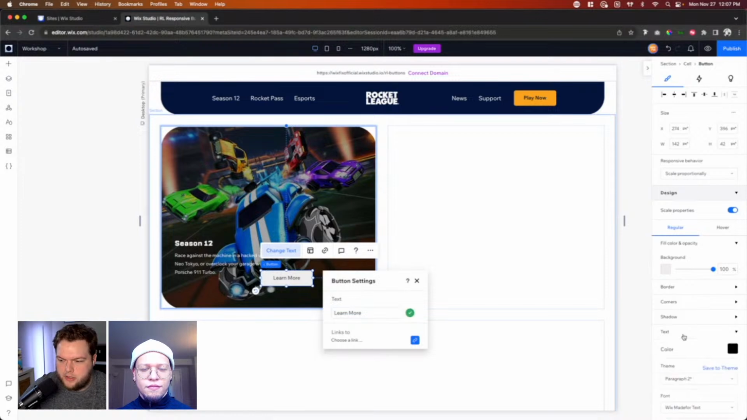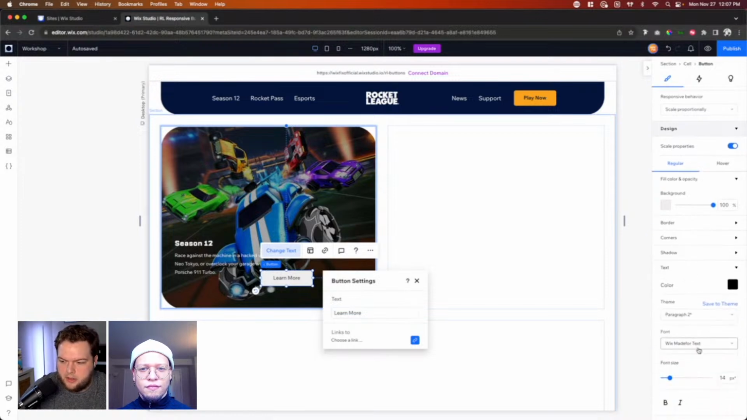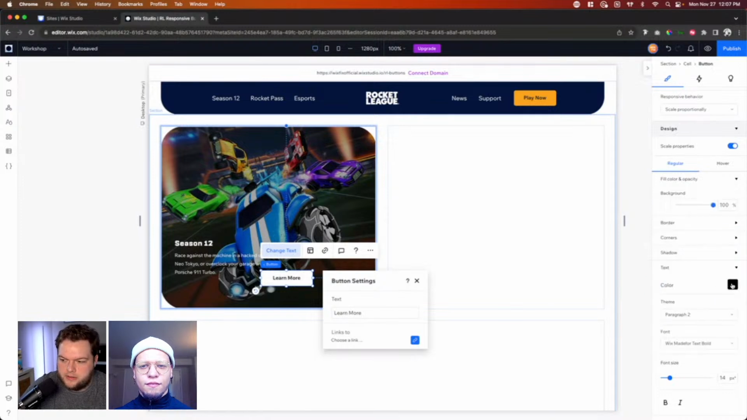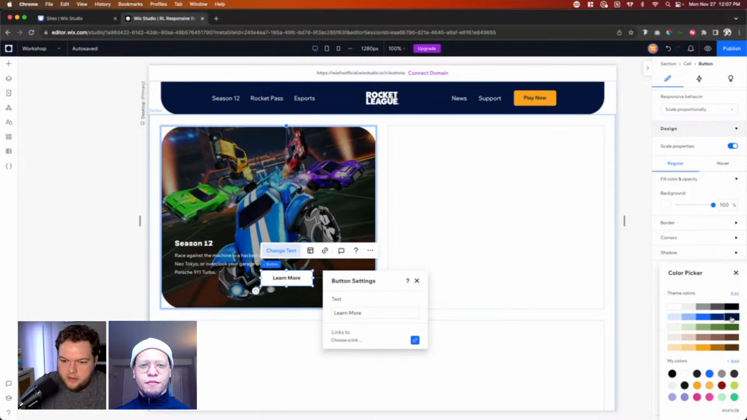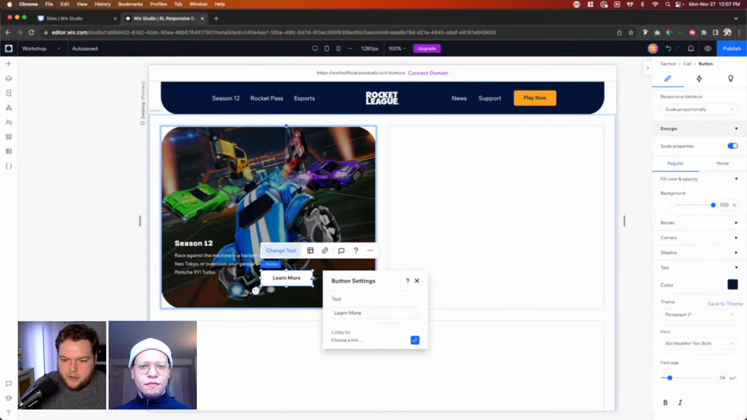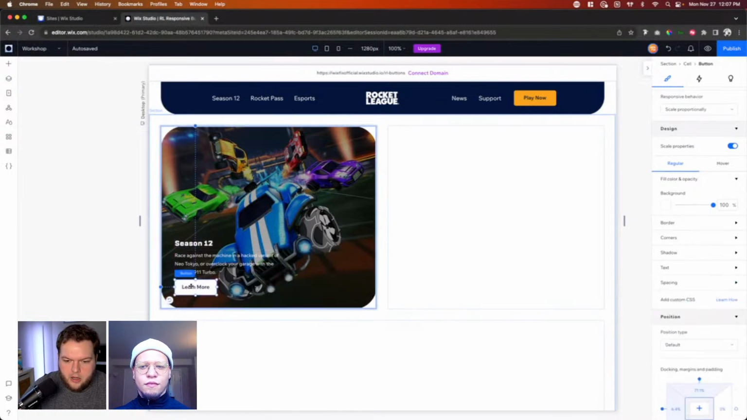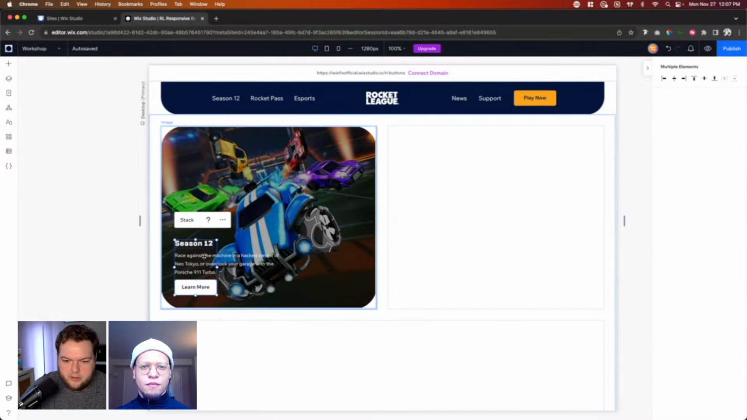But I do want to change this text to maybe like a little bit of a bolder font. So we'll do the Wix Madefor Text bold. For the design, I just want to set the background color to white, and I want to set the text color to like our dark blue, and I'll resize it a little bit, and I'll bring it right underneath our text content here. We can grab all 3 elements and stack them together.